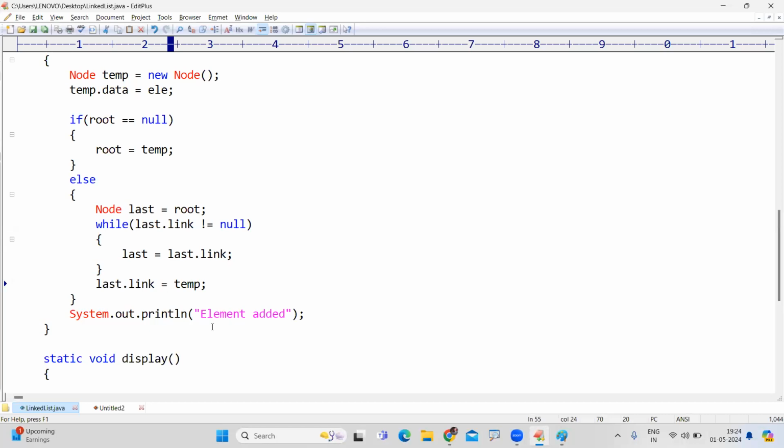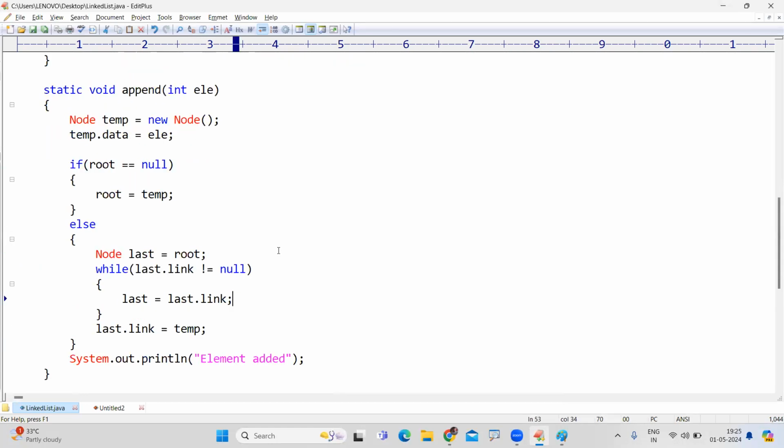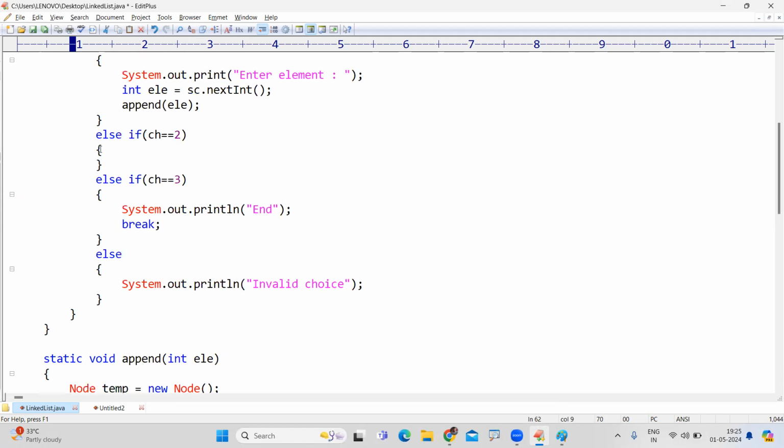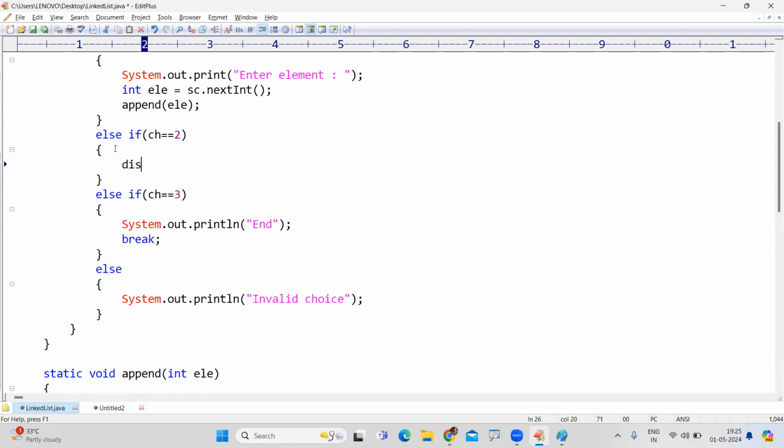This is the last one. When multiple nodes are already there, how can we add that node to the list? Okay. Now see, sir, simply we keep on adding like this. And sir, just checking whether the nodes are added or not, that is the second option. If the second option is clicked, we directly call the display method.